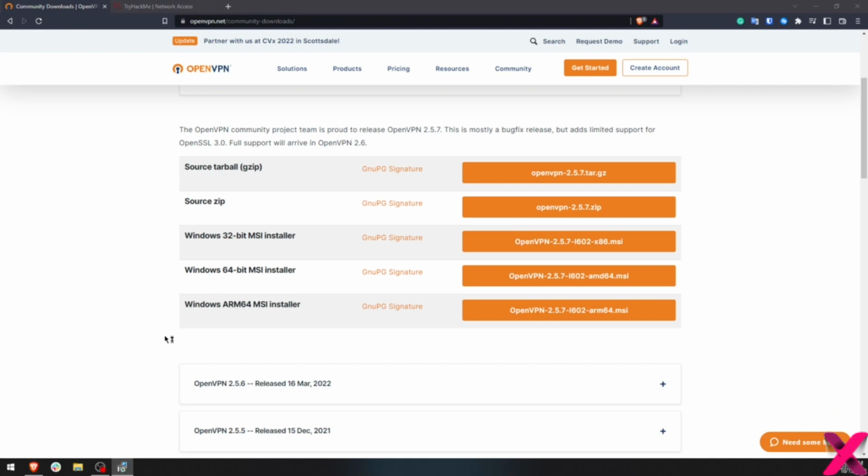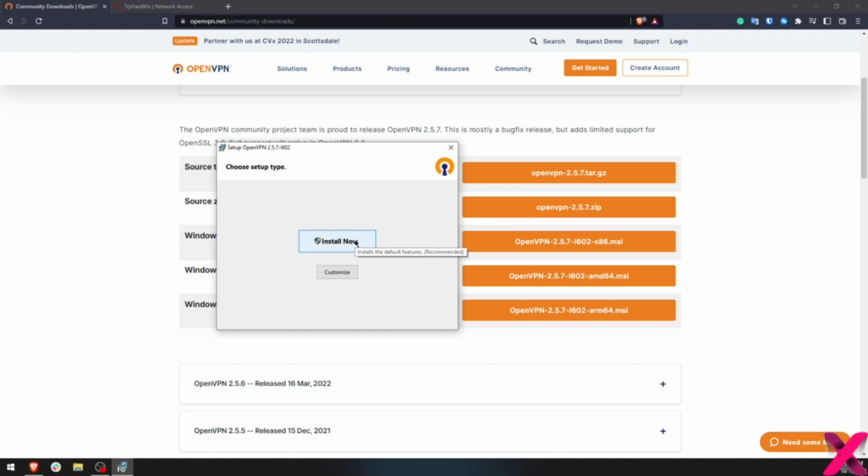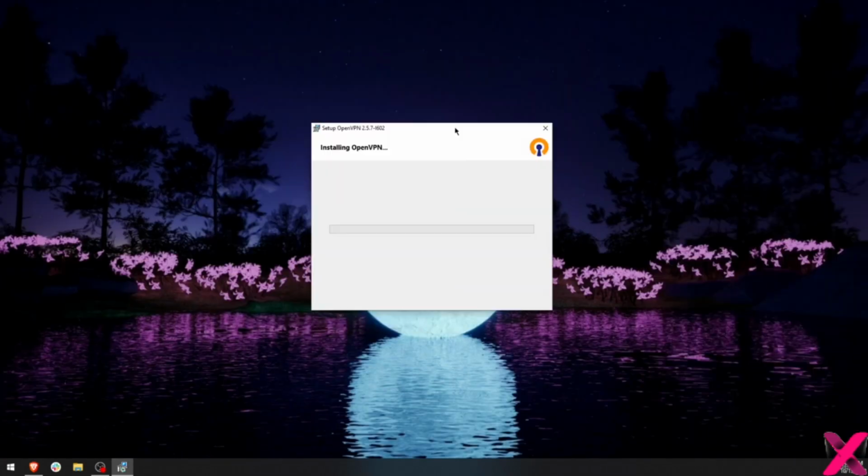So after that download's complete, install OpenVPN. You'll see it's a simple application to install. And then click Next. And you're done.